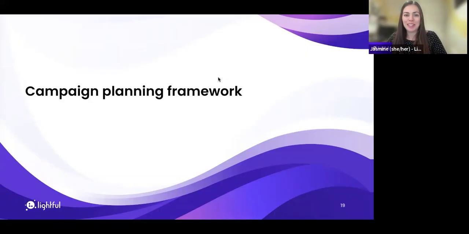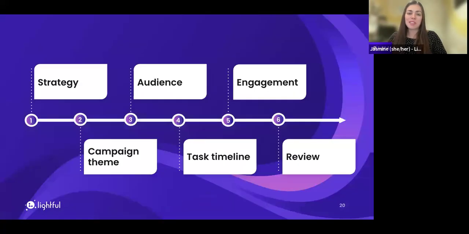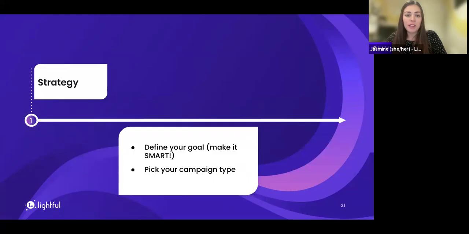But we're going to walk through these 6 simple steps of strategy, campaign theme, audience, task timeline, engagement, and review. And so the first thing is really thinking about creating a strategy for your campaign. So that's why we just had a moment there to decide what your campaign will be about. And we've talked about the different awareness days you might be looking at, and then start with your goals. So have your SMART goal: specific, measurable, achievable, relevant, and time-bound, which I can see lots of yours are in the chat, which is brilliant.